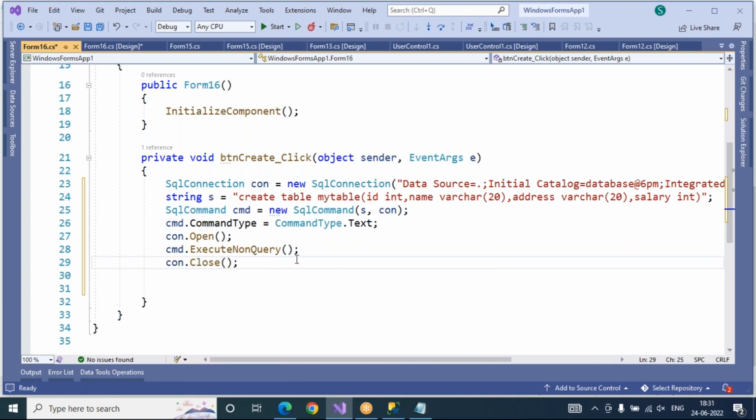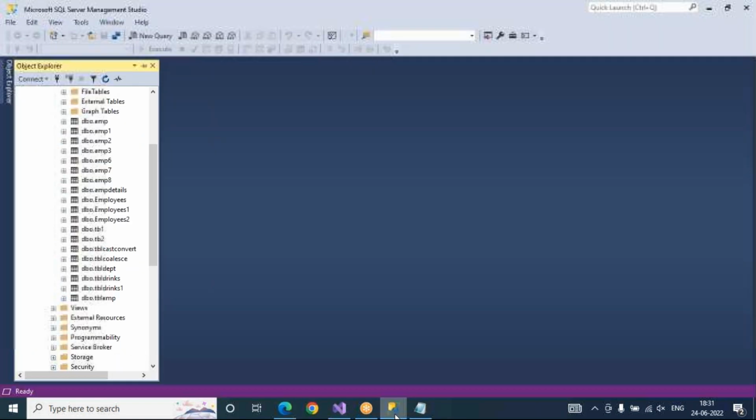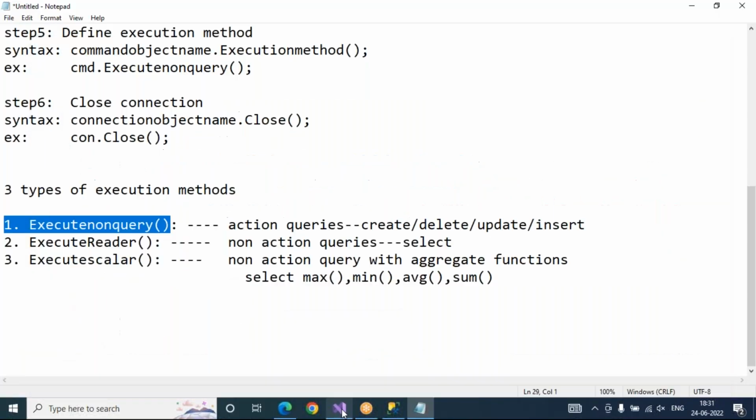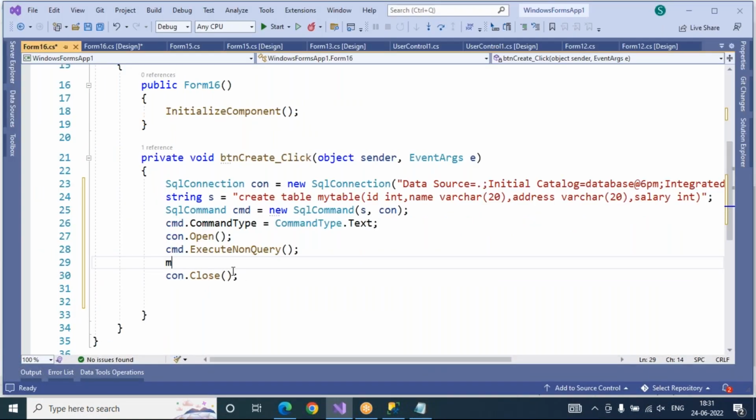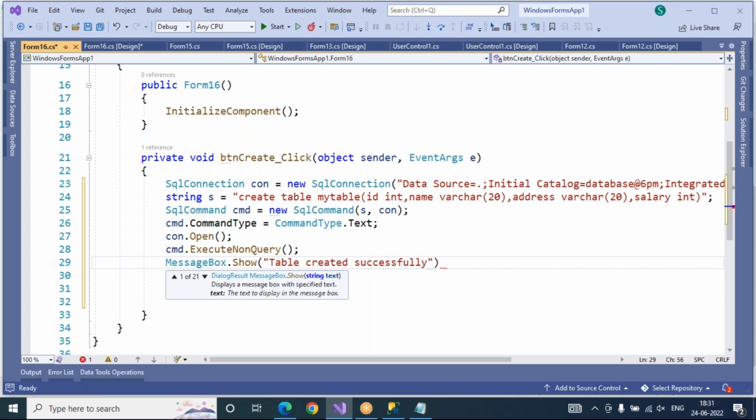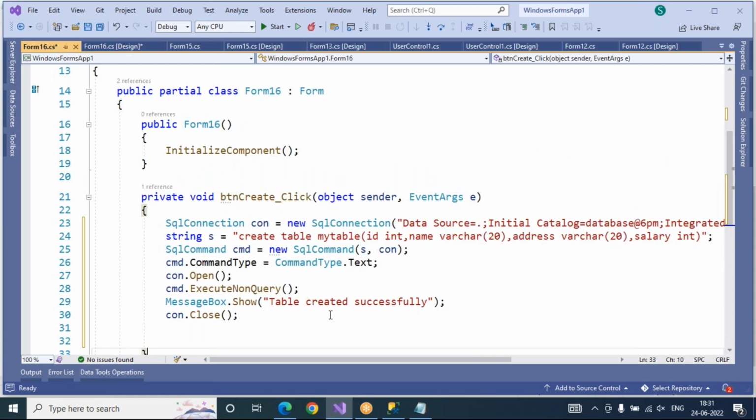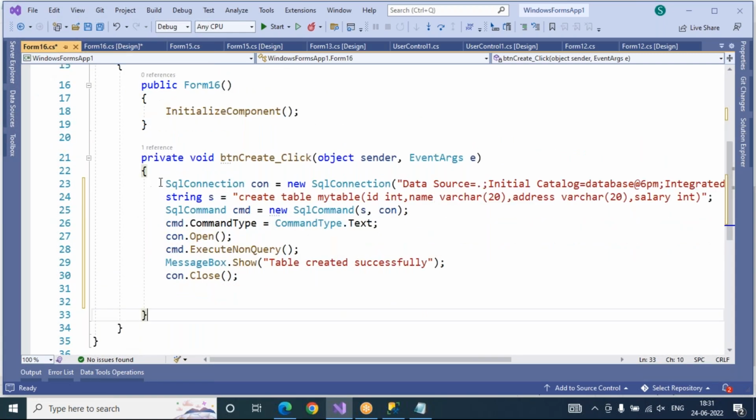So connection dot close. After execution, I want to show a clear success message, whether the table is created successfully or not. That's what I'm trying to do here. You can see message box dot show, message box dot show table created successfully, like this. This I want to show you clearly. So this is about simple statements to create a table.